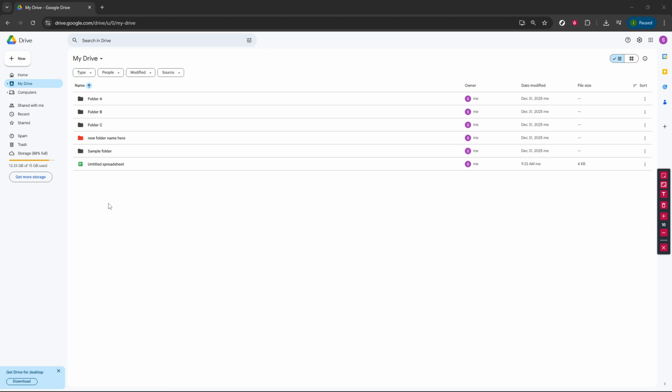First, log into Google Drive using the account that owns the file or has permission to manage sharing. It's a good idea to double check you're in the correct account if you use more than one, so you're editing the right file settings.